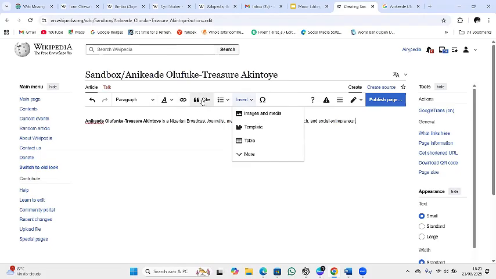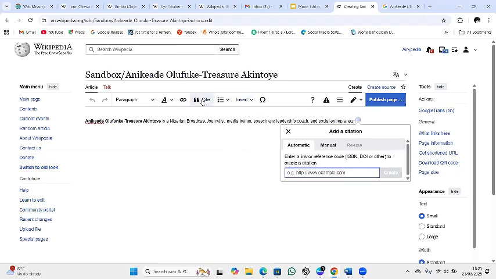No, sorry. Cite. This is the citation icon. So once we see this at the top corner of the page of our sandbox or draft, that's where we'll click to add citation.